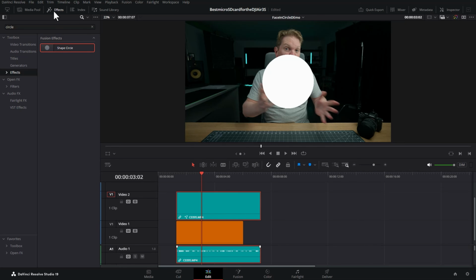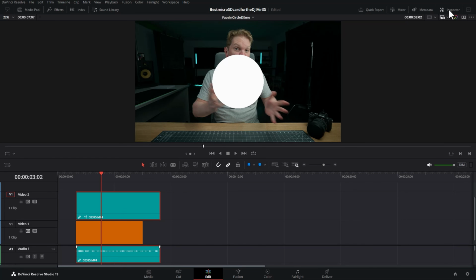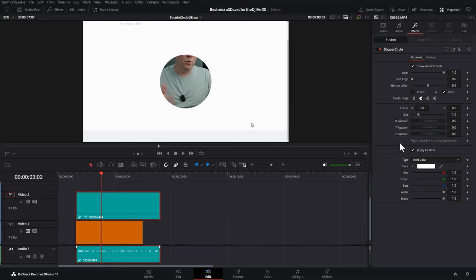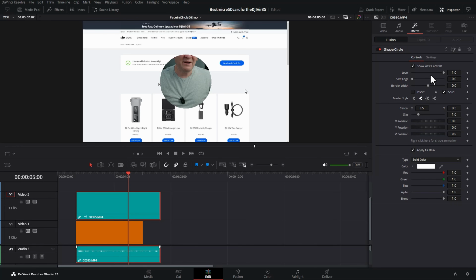You can now close the effects and come over here and open up the inspector. The first thing you want to click is this apply as mask checkbox, and watch what happens when we do this. It's now using that circle as a mask, and anything not inside that circle, it's going to show up what's underneath it. If you want to, you can soften the edge of this circle.